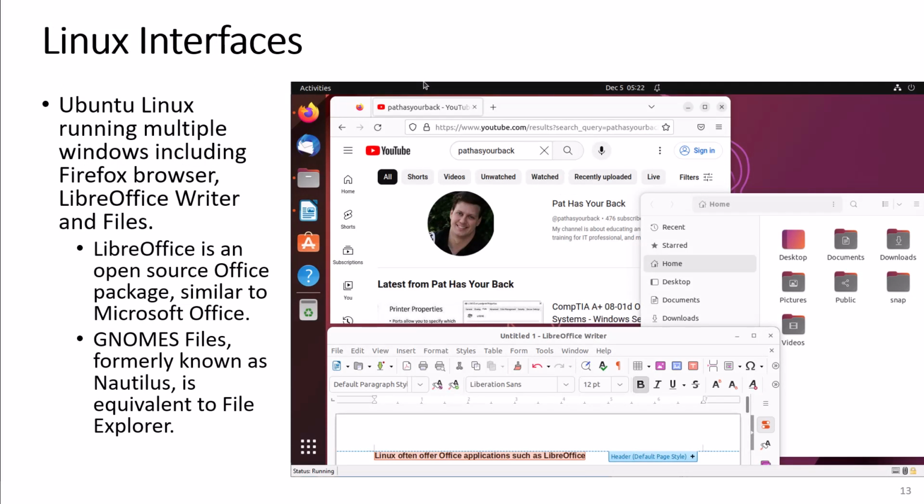Ubuntu Linux running multiple windows including Firefox browser, LibreOffice Writer, and Files. LibreOffice is an open source office package similar to Microsoft Office. GNOME's Files, formerly known as Nautilus, is equivalent to File Explorer.